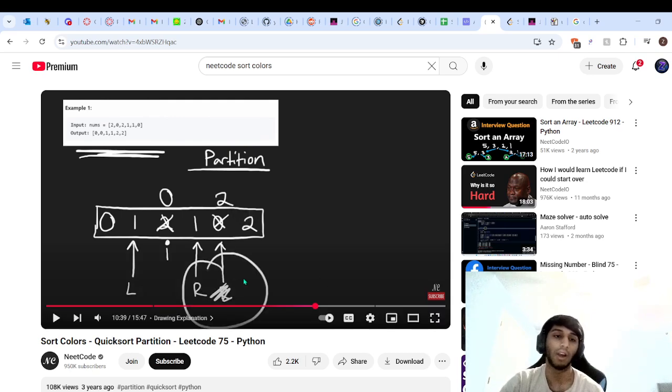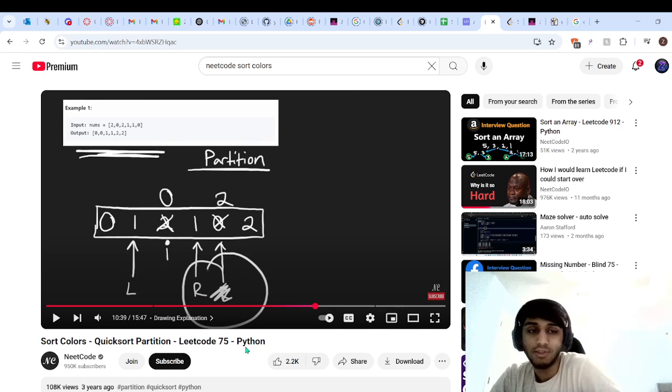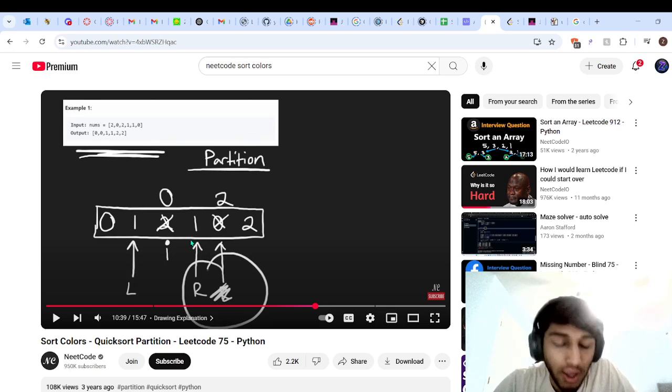I see why. Okay. So if you swap I and R, then there's a chance that you end up with a 0 right here, right? And then you increment I. And then there's no way to swap this 0 with this L, right? Because your I pointer has already moved past. You can't do that.